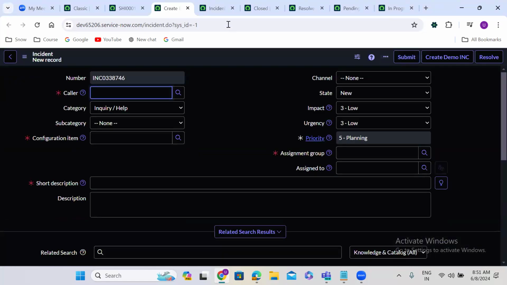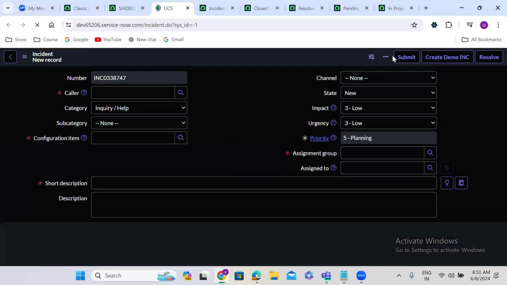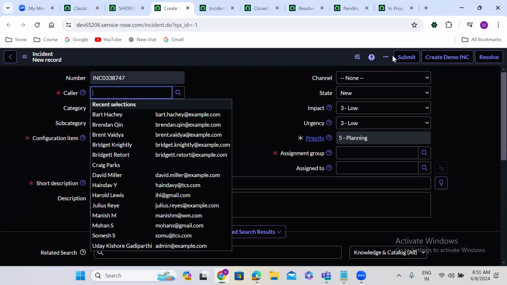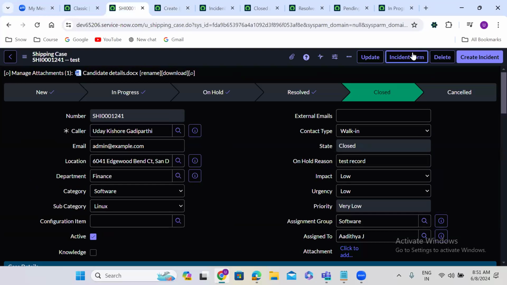Now it is opening. Whenever I click on that button, it is opening the incident form in the new tab. It is not creating the record. Earlier, create incident was creating the incident record in the incident table. Now it is just opening the incident form. We are not doing any database operation here. So whenever I click, it is opening the incident form, right?